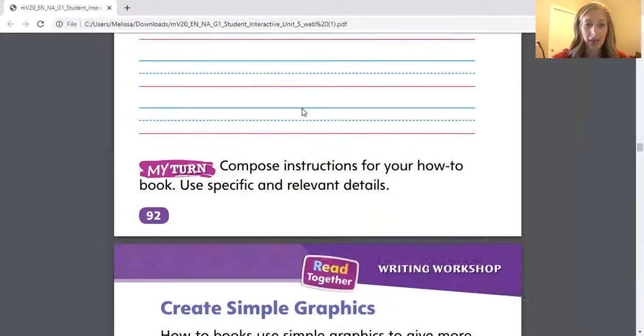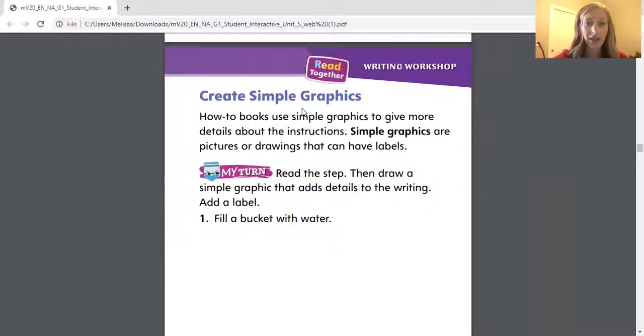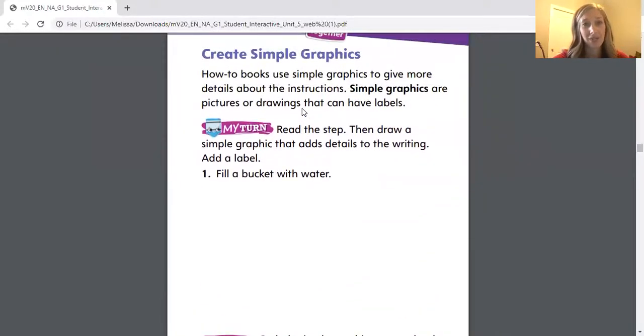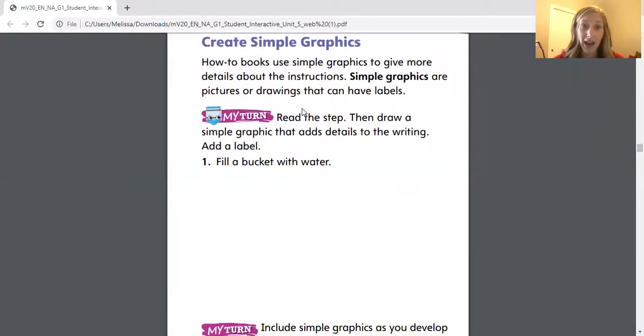When you're finished with this page, you are going to move on to your last page for today. It's page 93, page 93. And it's all about creating simple graphics, okay? So, how-to books use simple graphics to give more details about the instructions. So, how many of you are the type of learner where, great, a teacher can tell you something, but oftentimes you learn better if you see a visual. You actually see what the teacher is talking about. That's when a simple graphic would come in handy. So, simple graphics are pictures or drawings that can have labels.